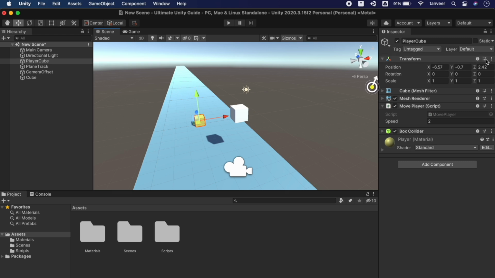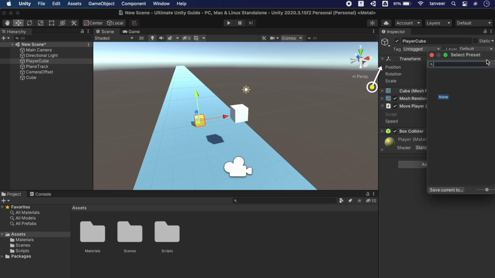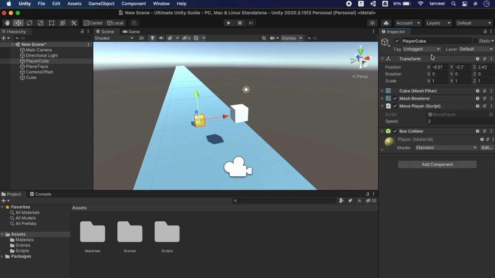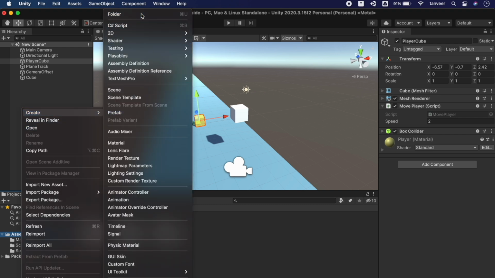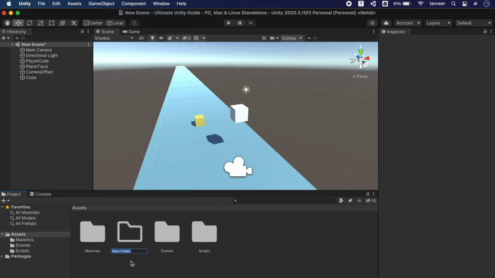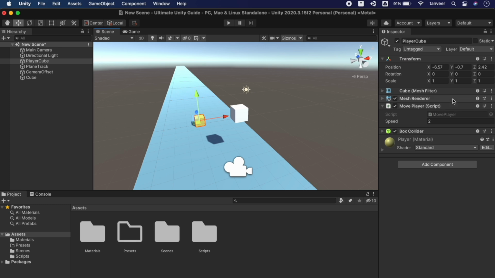On every component, you see this icon. It's a preset button to access all the presets. At the moment, we don't have any preset. We will create a preset folder to keep all the presets in one place, naming it presets. The first preset I want to create will be the transform component of the player cube.